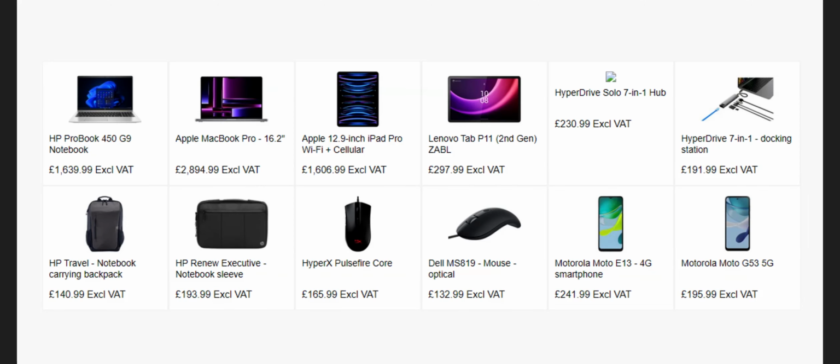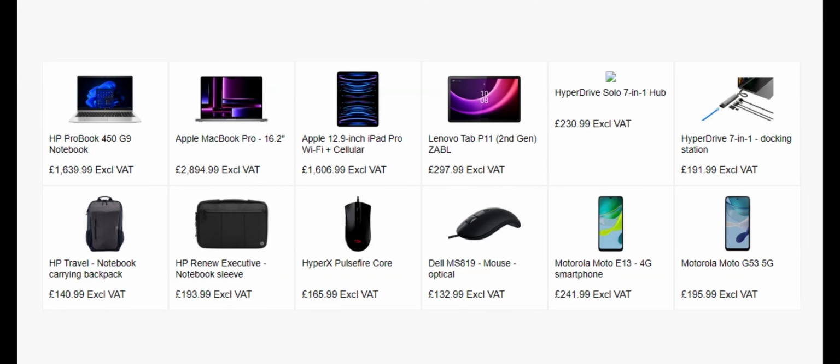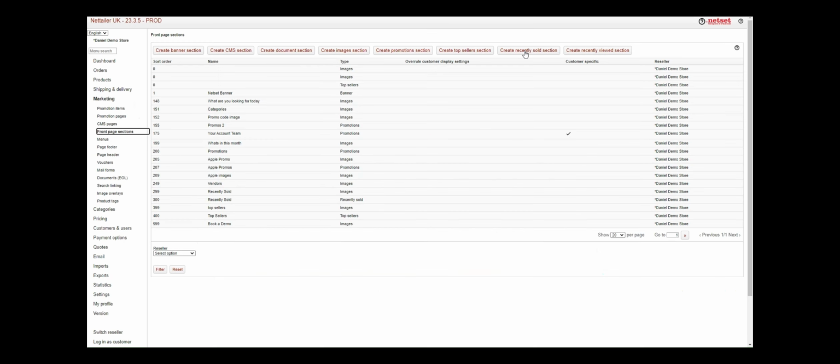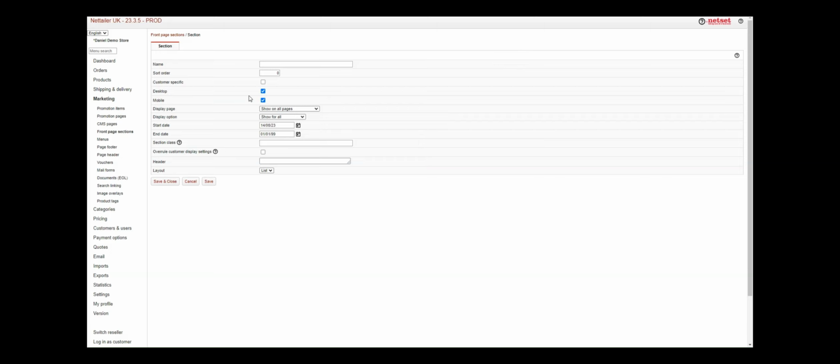Next, how to create a recently sold section. Creating this section follows the same format as top sellers. Set up your recently sold section. Decide if your section should have a header and whether you want this to be a list or tile format. Recently sold sections will always be auto-generated by your store based upon your latest sales activity.